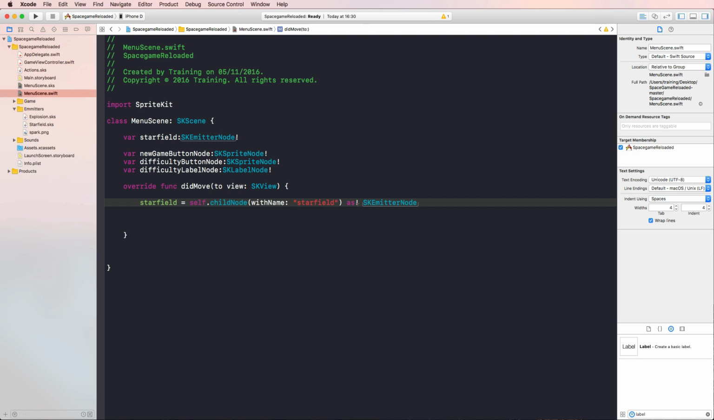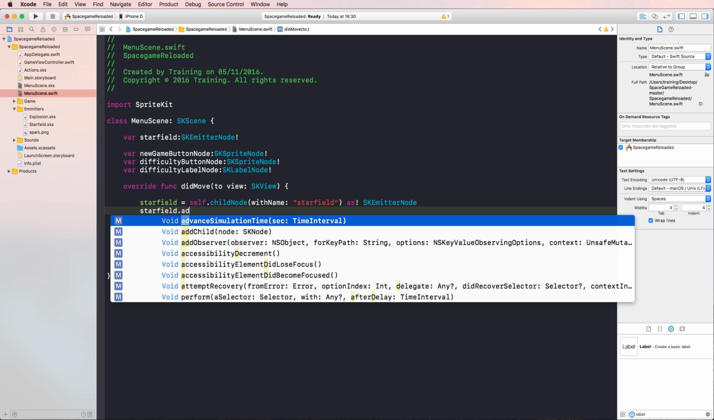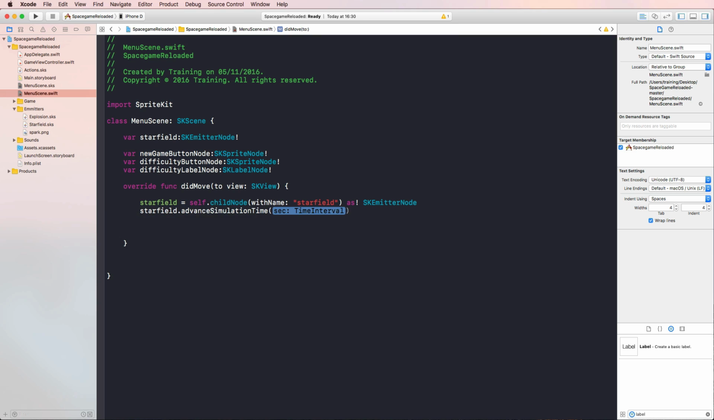Now, when we're talking about the star field, as you have seen, we need to advance the simulation. So we simply take our star field and use the advanceSimulationTime function, and let's say we advance 10 seconds, so our screen should be filled with stars by then.